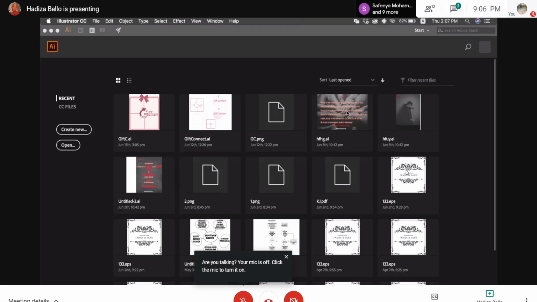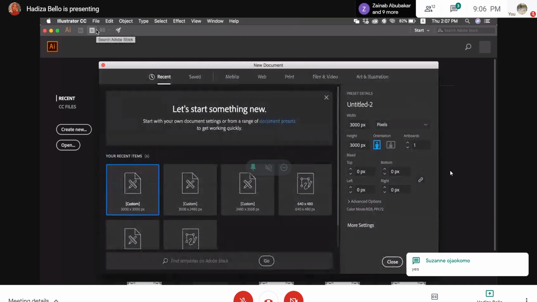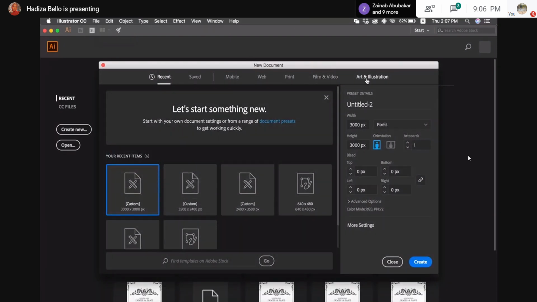So first and foremost, you should create a new file. Go to New. When it comes to Illustrator, you would need to use pixels. On the right side of the screen, you get to choose what you want to have on your screen, whether points, inches, millimeters, centimeters, or pixels. The best one to use is pixels.